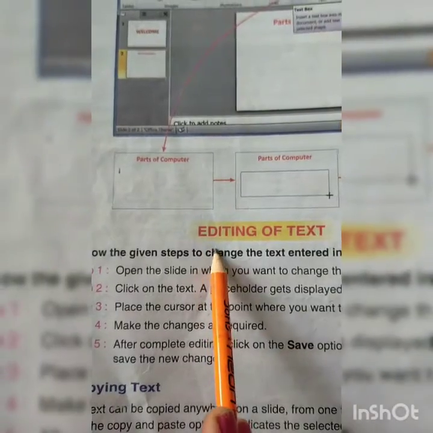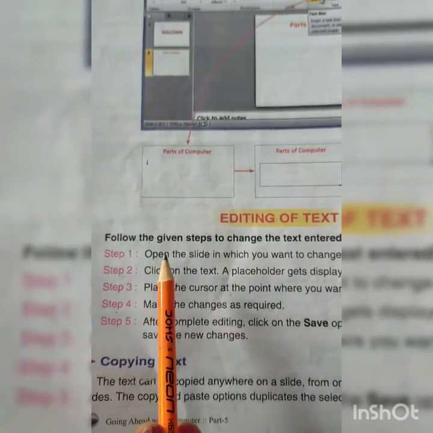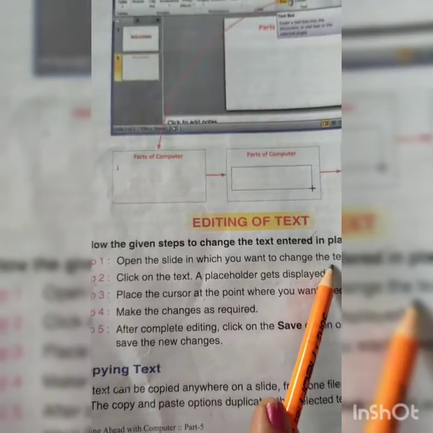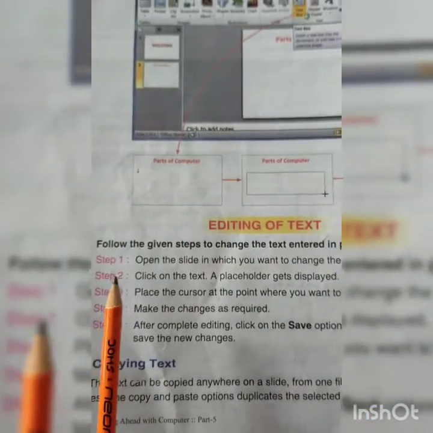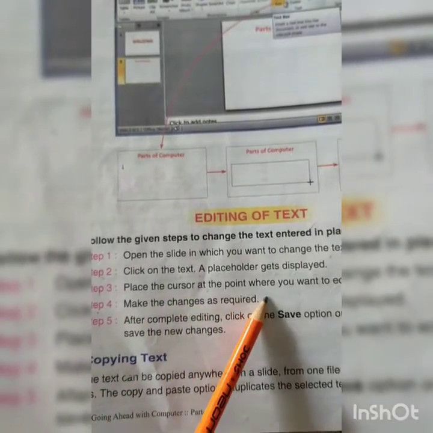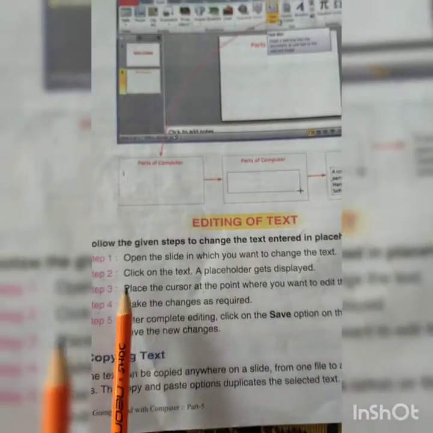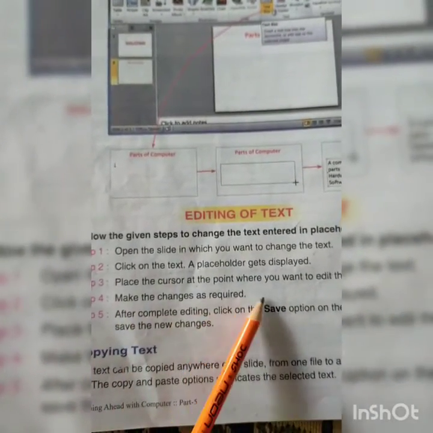Now we will learn about editing of text. So for this you have to follow some steps. Step 1 is open the slide in which you want to change the text. First of all, you have to open that slide. Step 2, click on the text where you want to edit. A placeholder gets displayed. Step 3, place the cursor at the point where you want to edit the text. Step 4, make the changes as required.